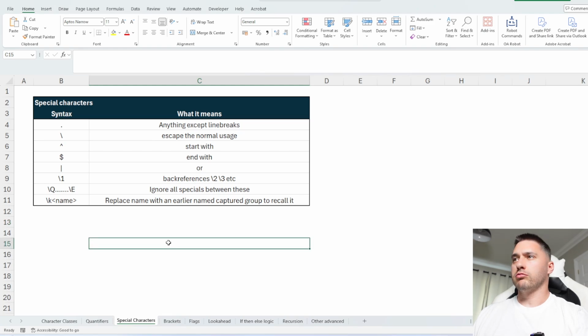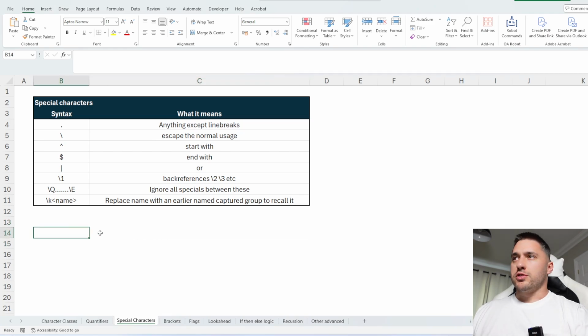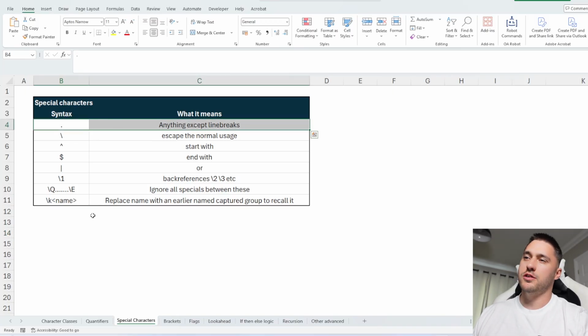Okay, welcome back to the full regex in Excel course. This episode is going to be all about special characters. So we've covered character classes already, how to pull out specific things like digits, word characters. We've covered quantifiers, i.e. how many of those things. And this lesson will be kind of the end of the basics, where if you have these three down, you can do most patterns. So the first special character is going to be a dot.